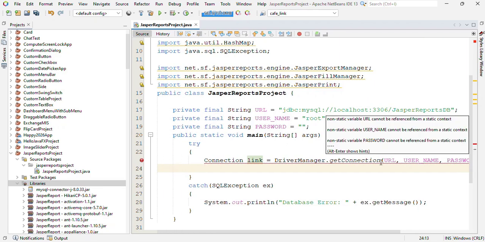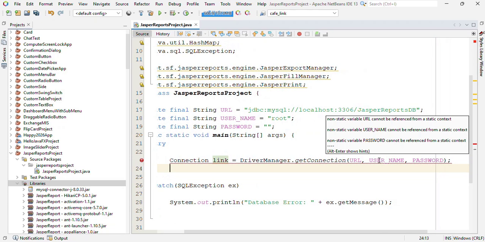Okay, we have an error. Okay, that is good. As you can see, we have an error. Non-static variable URL cannot be referenced from a static context. Then we have non-static variable username cannot be referenced from a static context. And then we have password. You can solve this problem using two ways.